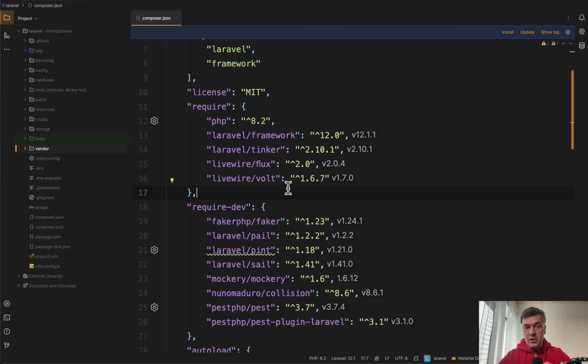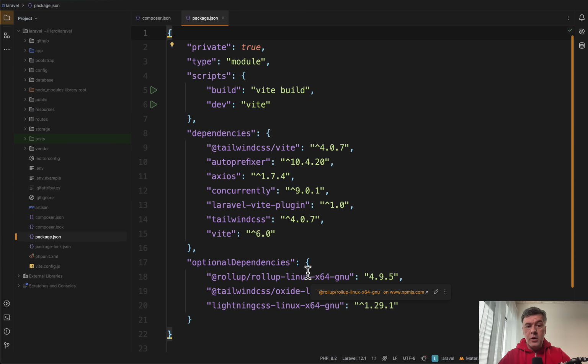Although we chose not to use it, it's still installed because, in my opinion, Livewire itself is a dependency of Volt, so this is kind of bundled two-in-one. Out of curiosity, if we take a look at package.json, we don't see any React or Vue here. We see only Tailwind CSS, and also there is no library for UI like ShadCN or others.